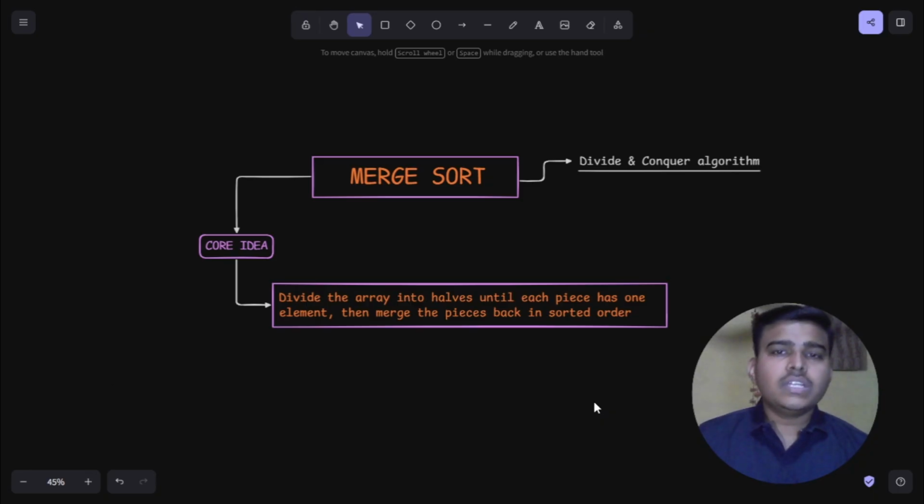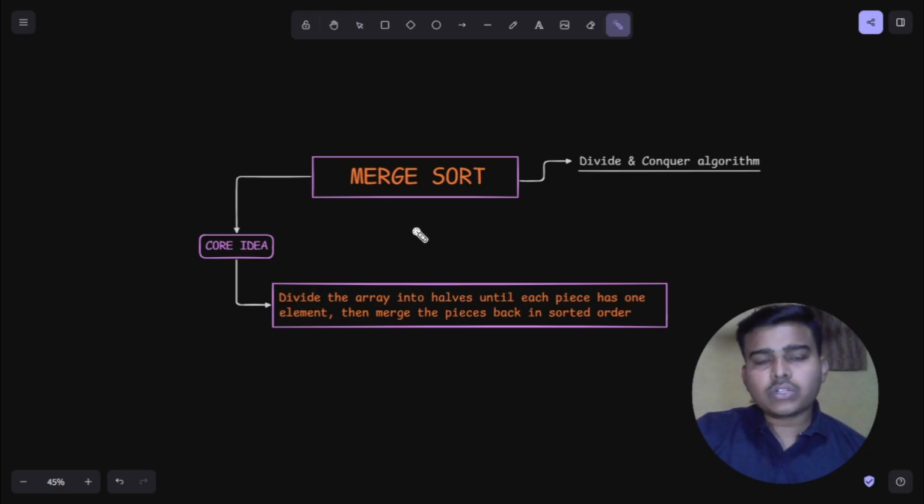Now what does it mean to sort the two halves recursively, we will come to that. But the three steps are simple: it firstly divides the larger array into two halves, and then it sorts those two halves recursively. And whenever those two halves get sorted, it merges both into a final sorted array. That's how the merge sort algorithm behaves.